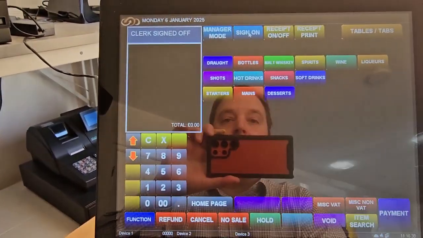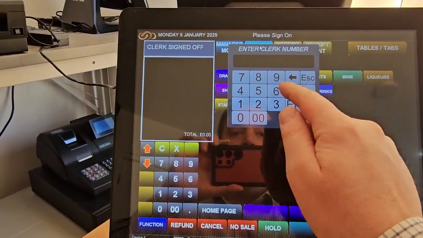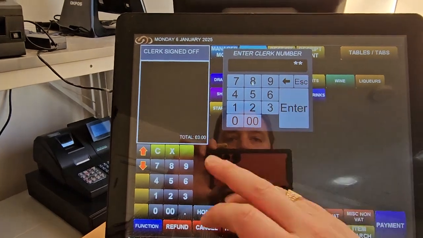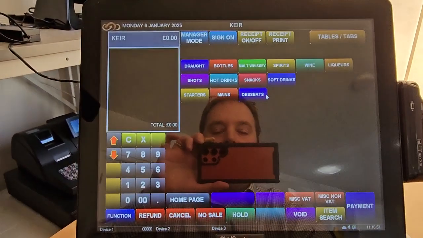So the first thing you do is you sign on. It says at the top here, please sign on. So you just press the sign on key, and then you sign on with your PIN number. It could be 2 digits, 3 digits, 4 digits, however you want this, and you can change this on the cloud back office software. So you press sign on.